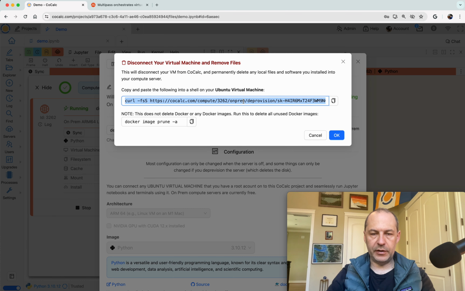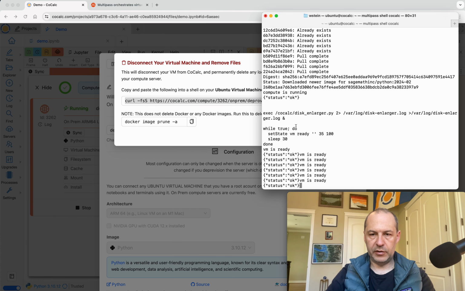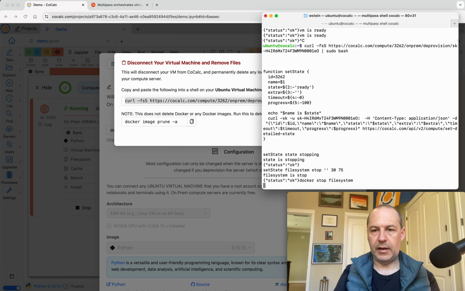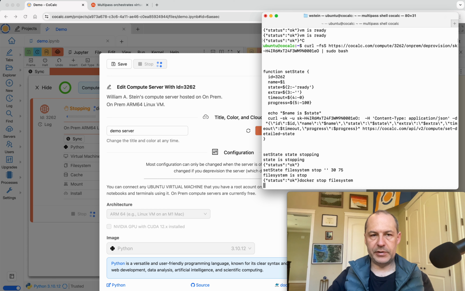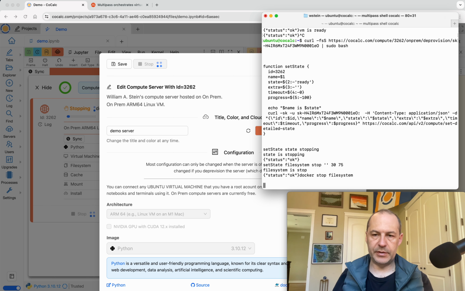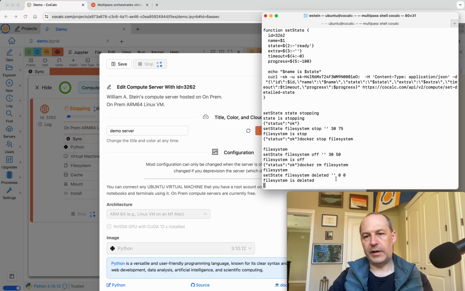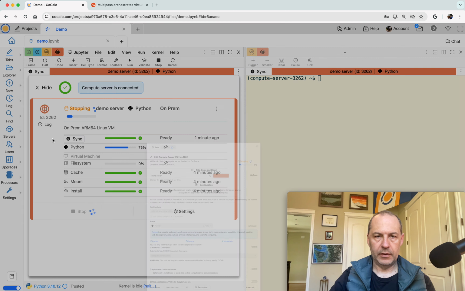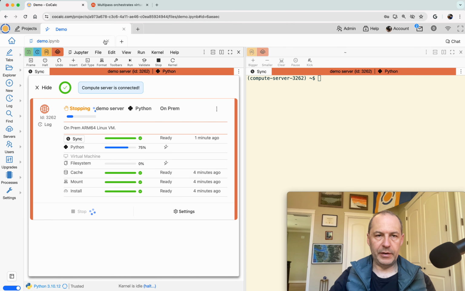It gives me a line of code to paste in. So I'll hit Control-C to stop that script running. I'll paste this line of code in, and boom, the compute server stops, gets cleaned up, and deprovisioned. And it's stopping the file system, unmounting everything, stopping Jupyter running, etc. Okay, we'll let that go. We don't need to wait for that.